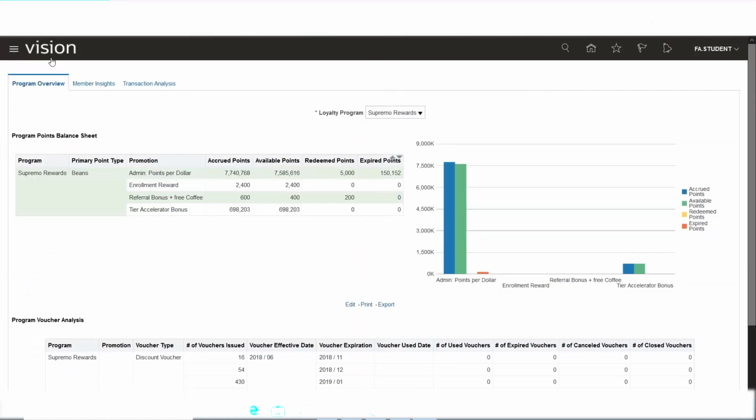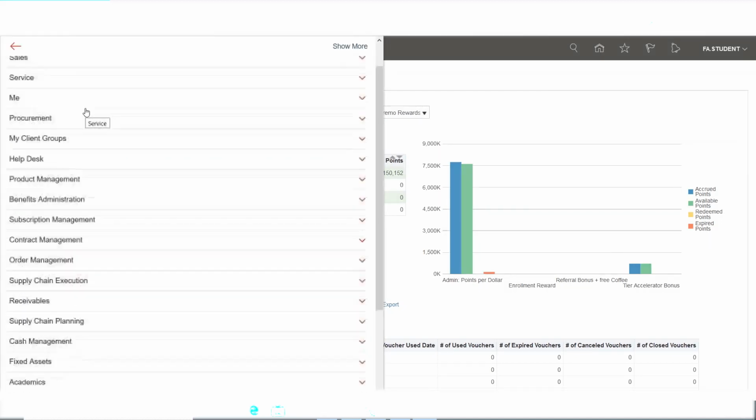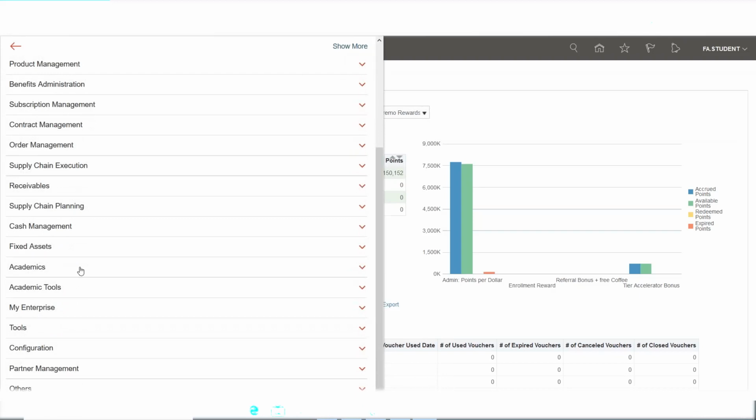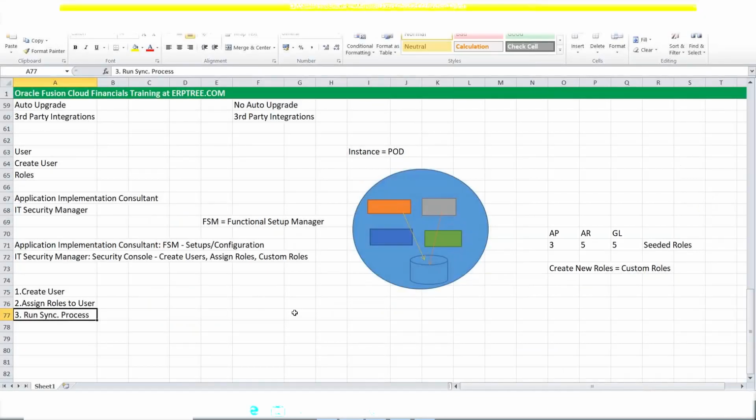If you want to create the user, click on the navigator icon. Within this panel, go to tools. Okay, we have a tools section. We have to expand it. Click on tools. It will expand what we have inside of the tools. Within the tools, we have different names. These are all what we call tasks. Okay, in Fusion, whatever we do, almost everything we call as a task.